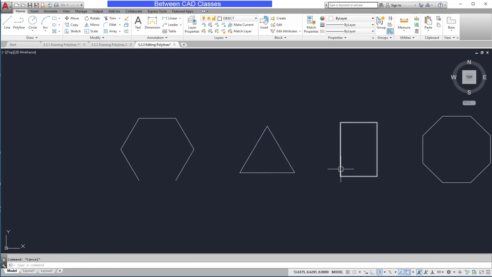On the other side of that, I have a closed polygon and I would like to open it up. So once more, I'm going to use the Polyline Edit, select the polyline, and this time I'm going to choose the Open option. And as you can see, it just simply deletes the last segment that was used to close this polyline in.